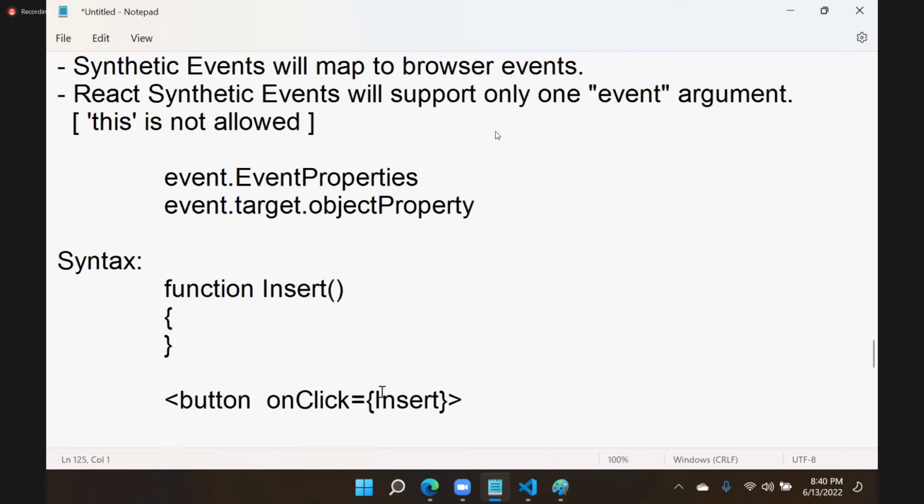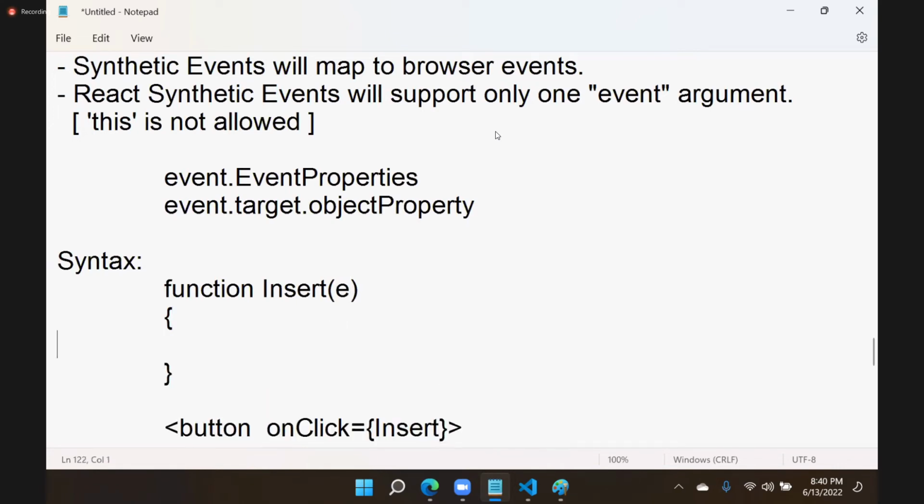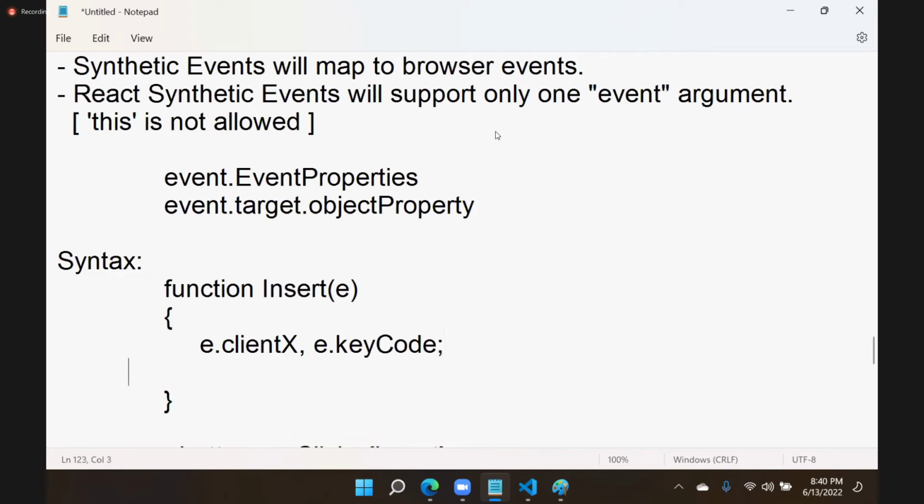This makes sense as a function pointer. That means you will not use any parenthesis here. You have to just point towards the function. You need the name of the function. And here you can send the event arguments. Here you can access event dot client X, event dot key code, like this. These are event related properties.